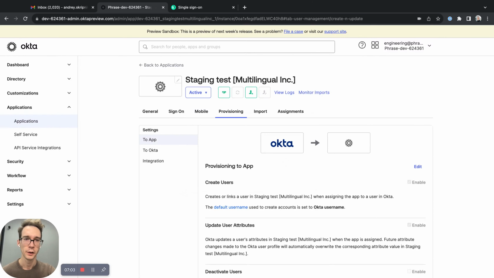And yes, these are the steps to take to set it up. In the next video, I will demonstrate how the user provisioning works.